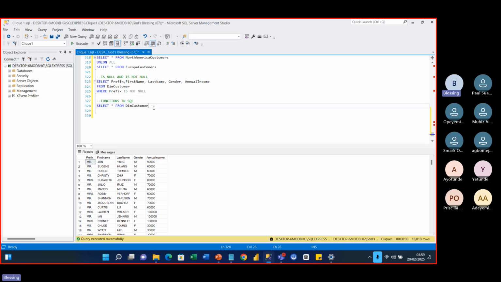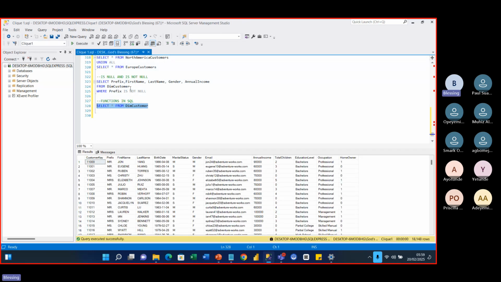So let's select from customer. So we have this. Let's see all the data here. F5. So we have this now. I want to combine the prefix, first name and last name. I want to form a full name from this table, then return their gender and their annual income. So I'd come here and first look at concatenate.